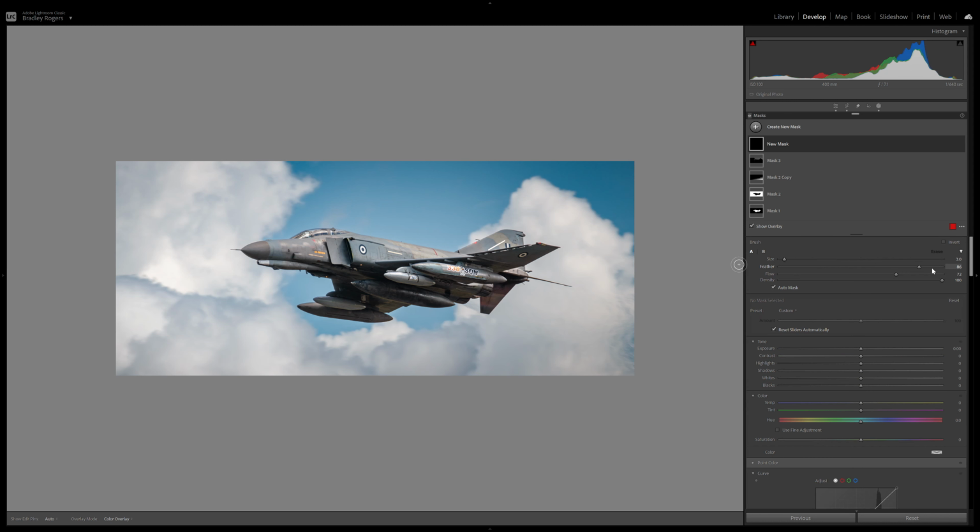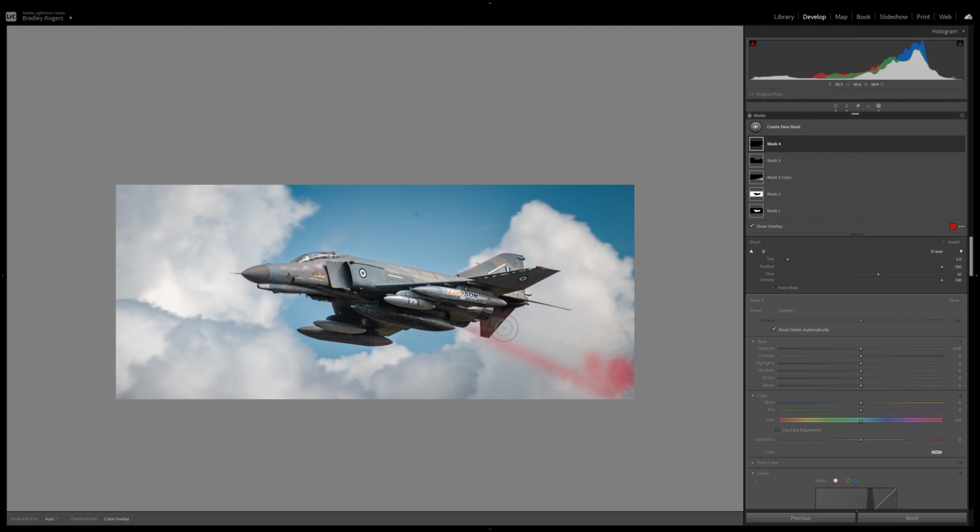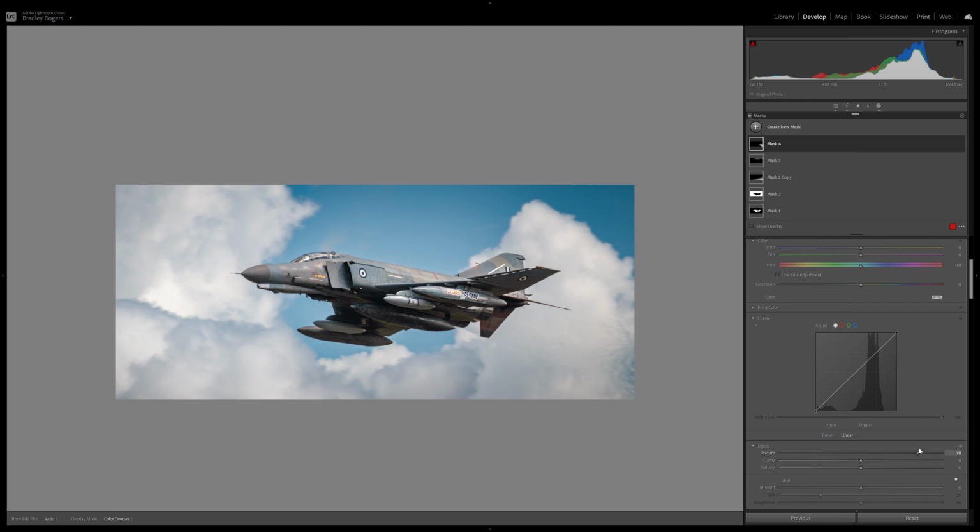And then I'm going to do one more thing to that, which is the brush with a decent sort of mid-range flow rate, and I'm just going to paint. Turn the auto mask off of this. I'm just going to paint over it. Now I'm going to add a boot full of texture to that, and that's going to help bring out that jet wash, as you can see there.